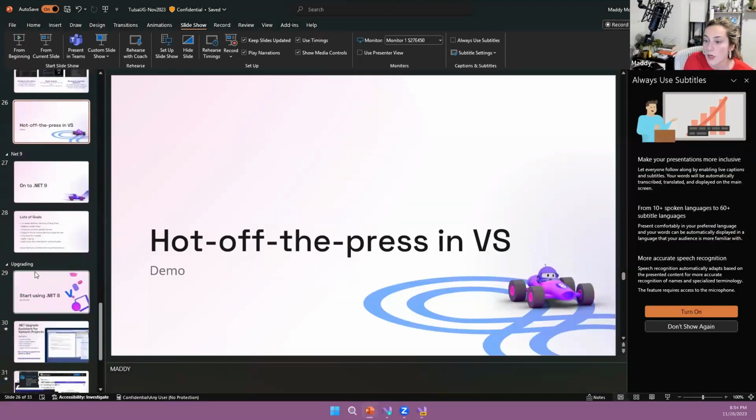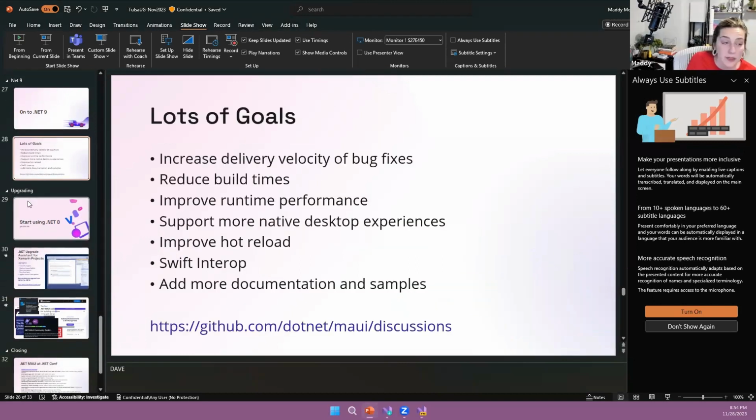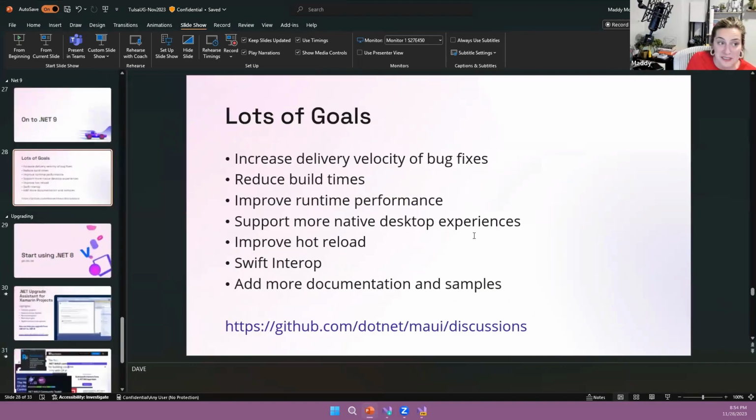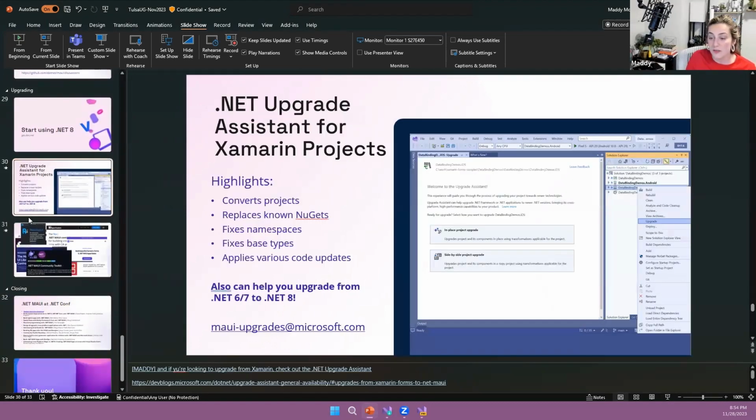I went a little bit over an hour, sorry in advance. .NET 9 is happening. We talked about what we're planning for MAUI for .NET 9 today with the whole .NET team. So that was exciting. We talked about Upgrade Assistant.